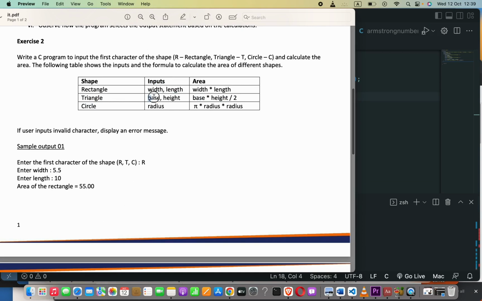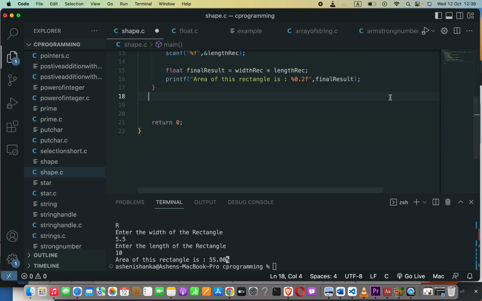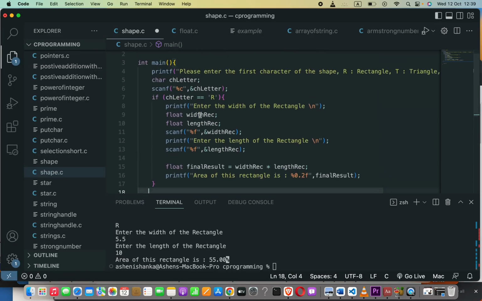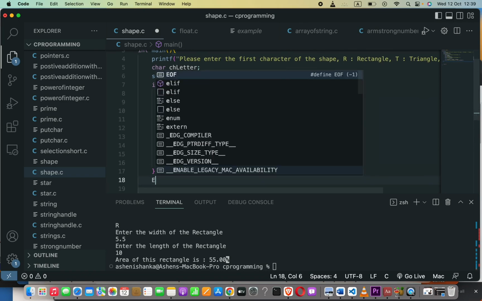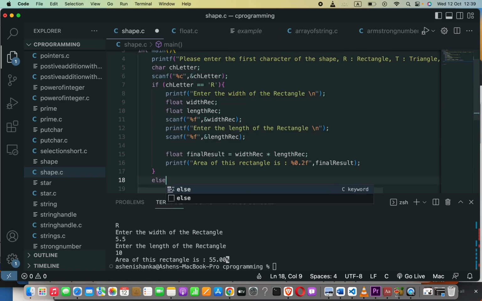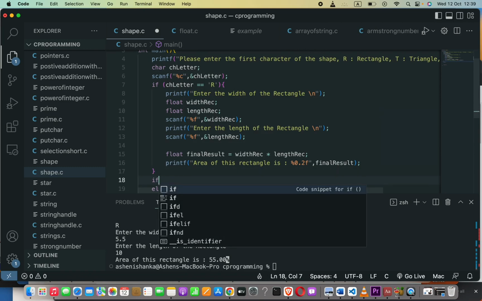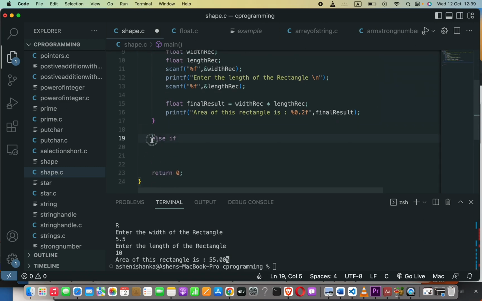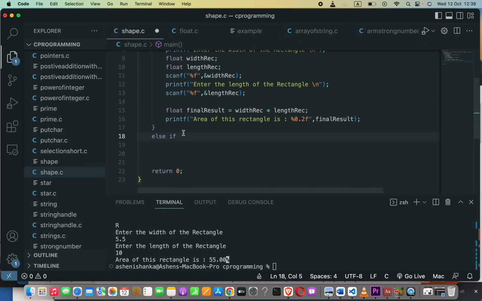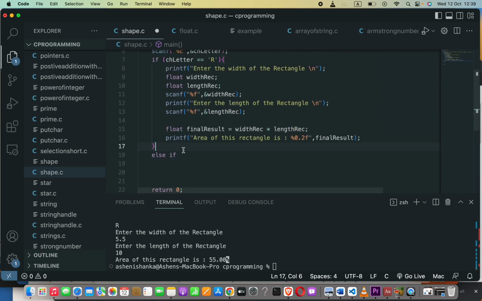Okay, now let's go for the triangle. Here we need two inputs, base and height. In the code I will add another else if statement. Remember, we can use else if. Don't use just a single if statement again, otherwise it will execute as another case. Now I will say inside parentheses ch letter and check whether it is equal to. Remember, don't use double quotations, you have to use single quotations. Now inside that we can put t.